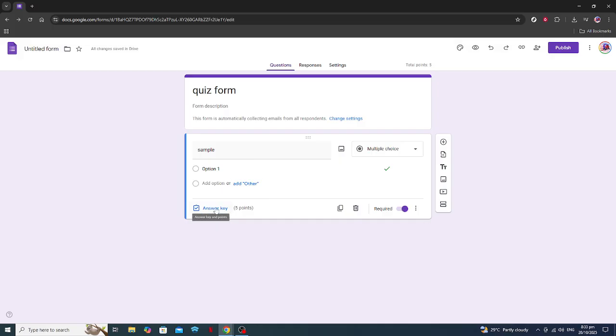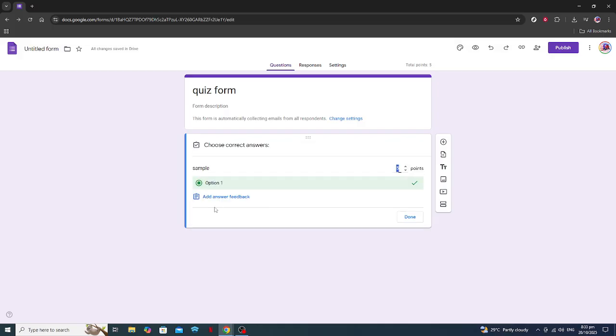To add an answer key to a question, click on the Answer Key button right below it. This button will allow you to select the correct answer from the options you've provided, making grading straightforward later on. Simply click on the answer you want to mark as correct. For instance, if option B is the right answer, click on the circle next to it so it turns dark, indicating that it's been selected as the correct response.